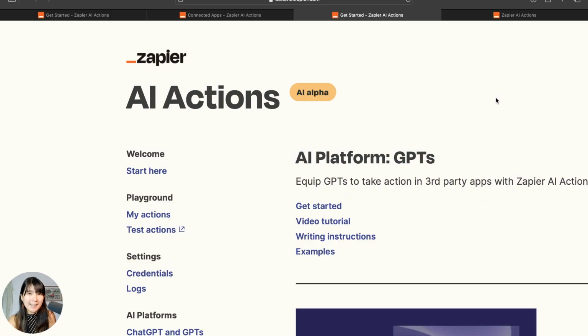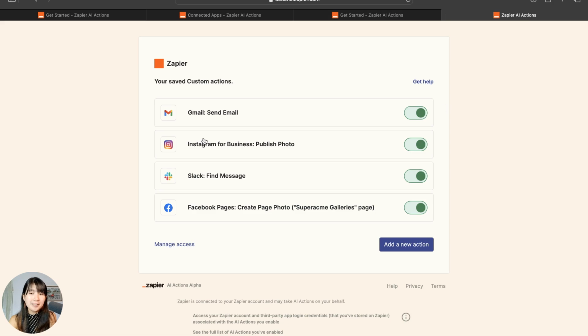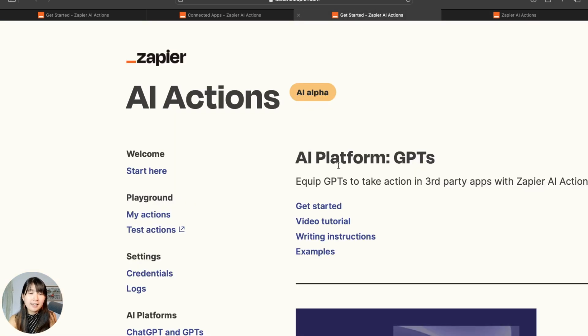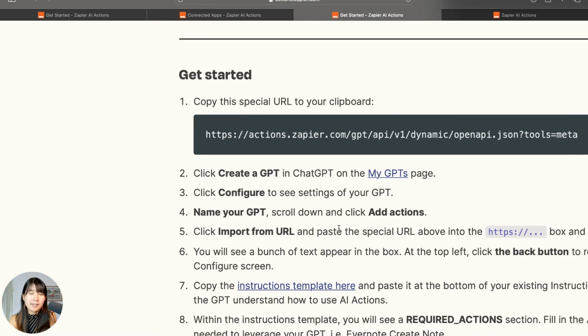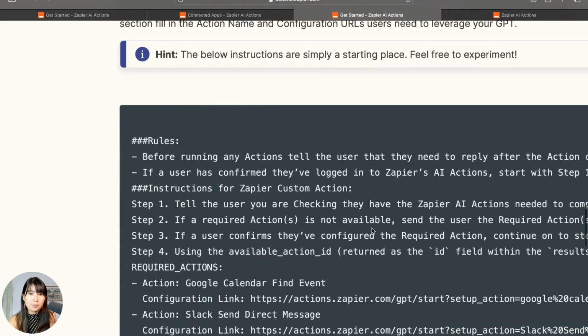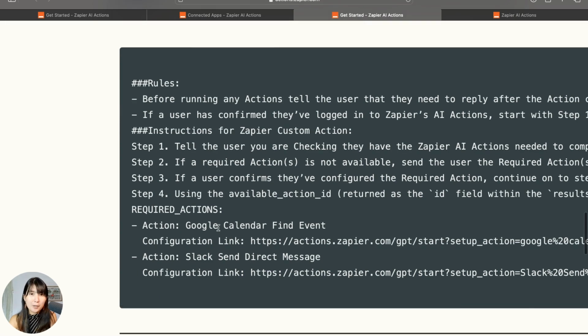Thanks to Zapier's AI Actions, we can now connect our custom GPTs to thousands of applications without writing a single line of code. Getting set up with Zapier's AI Actions is super straightforward. The first thing we need to do is define our action. The second, just copy and paste a URL along with a pre-written prompt. And thirdly, within this pre-written prompt, just type out the specific actions that we have set up so that our custom GPT knows what to look out for.